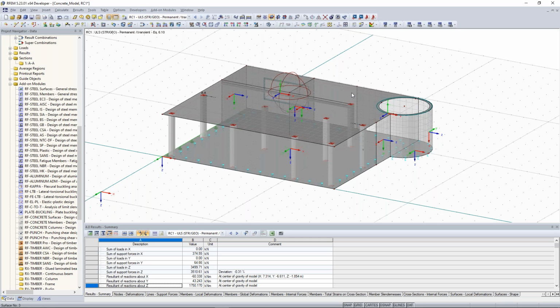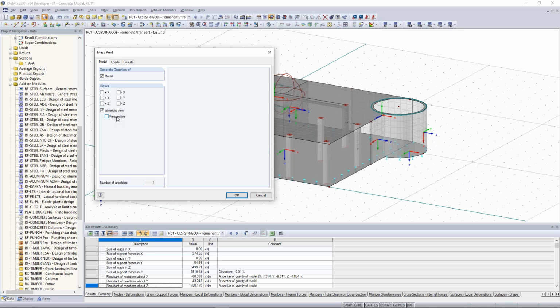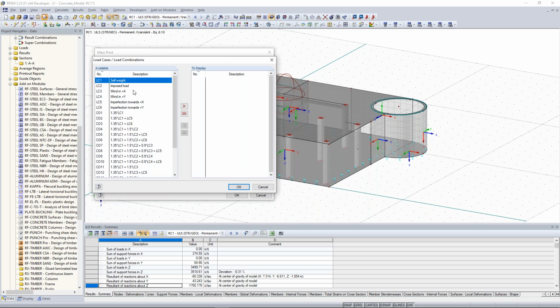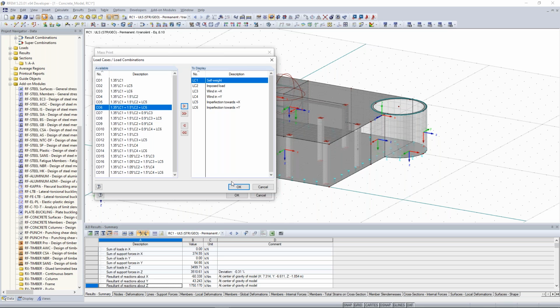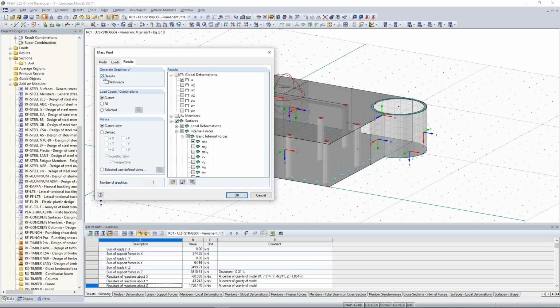Click here on print graphic. Please use this mass print. This is very helpful for creating several documents and pictures. Click here on mass print settings. First of all, create maybe a mass print of your model, isometric view. Then generate graphics of your load cases. Select these load cases here. Choose the right view. In this case, I decide for the current view, and then results.